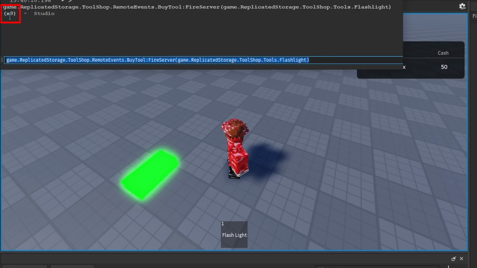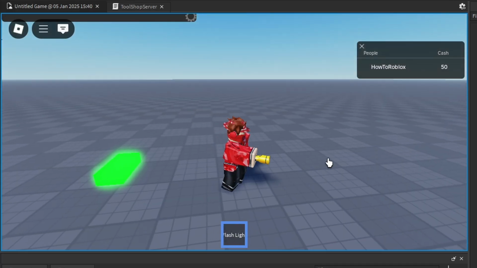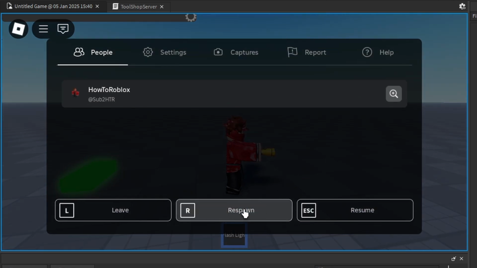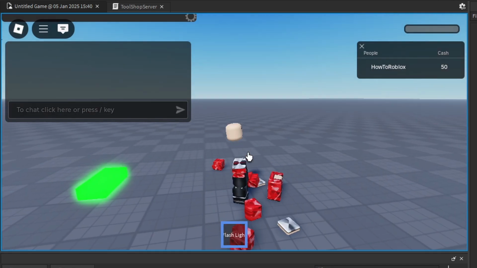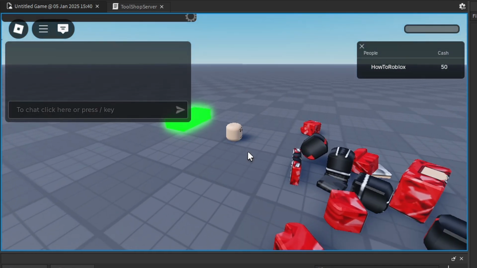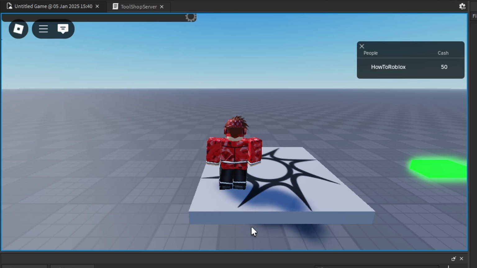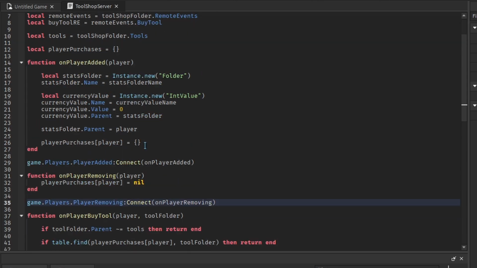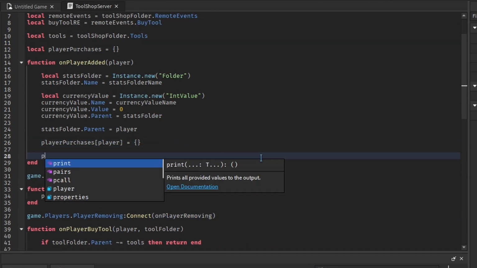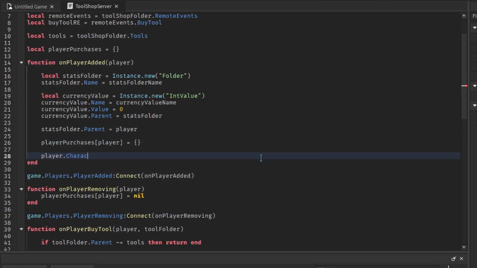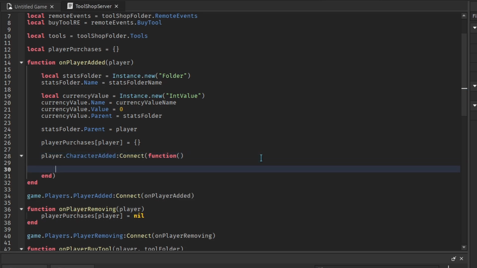The next thing we need to handle is saving tools when a player respawns. Right now, we'll lose all of our tools when we die. Since we've already stored the player's purchases, saving their tools will be simple. In the onPlayerAdded function, we'll respond to the characterAdded event that fires whenever the player's character spawns in. Once their character spawns in, we'll go through all the player's purchases.